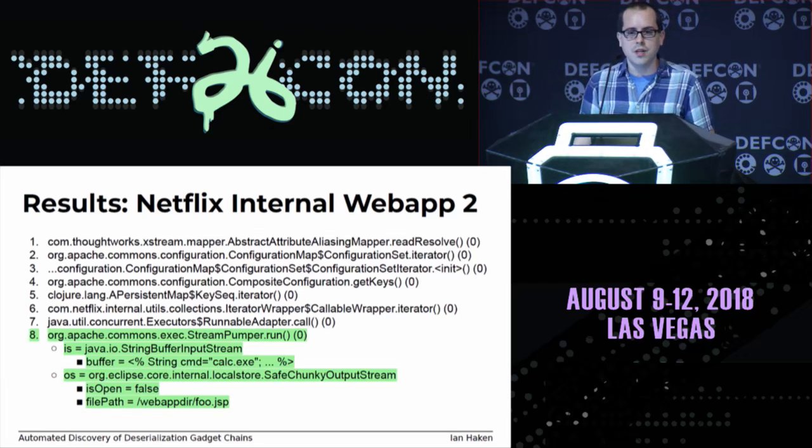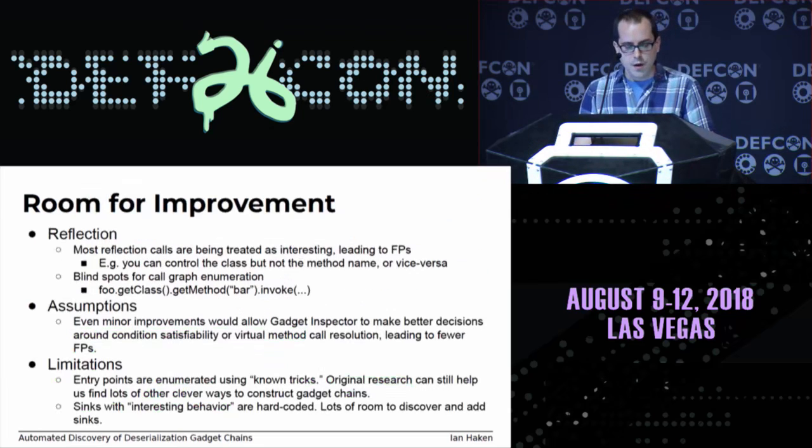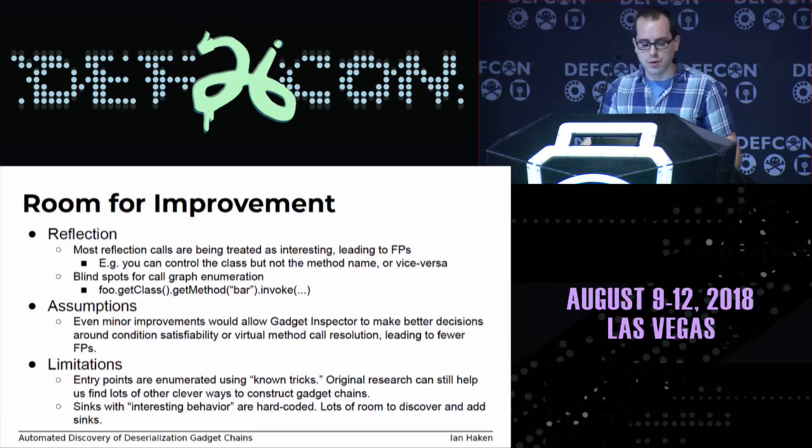So that is a huge time saver, and I think a huge win for both pen testers and AppSec engineers trying to understand deserialization vulnerabilities in applications. So obviously there's going to be a lot of room for improvement in this kind of tool.